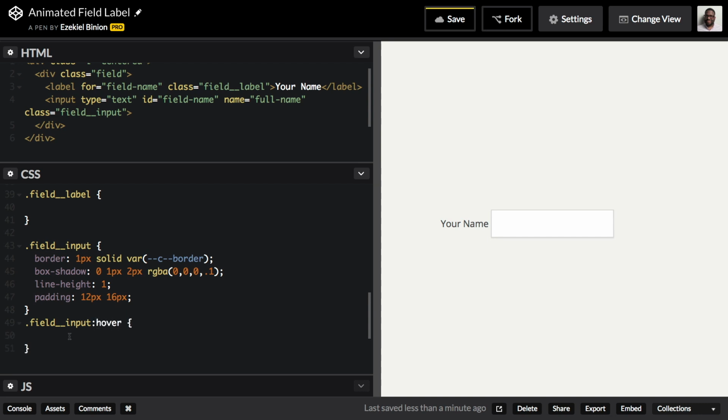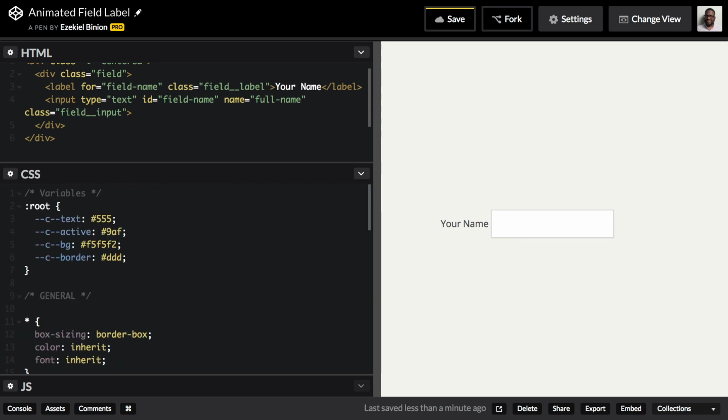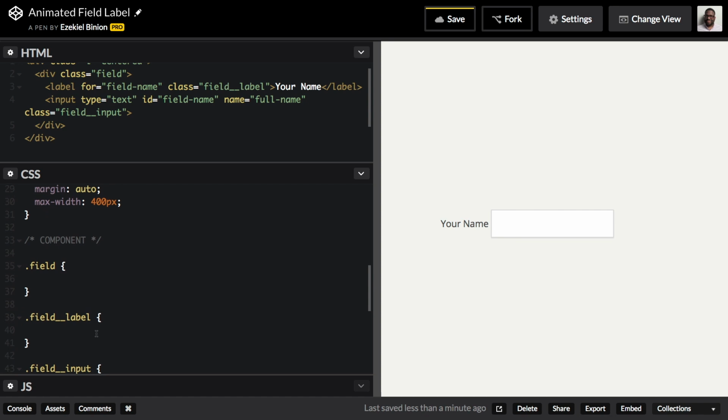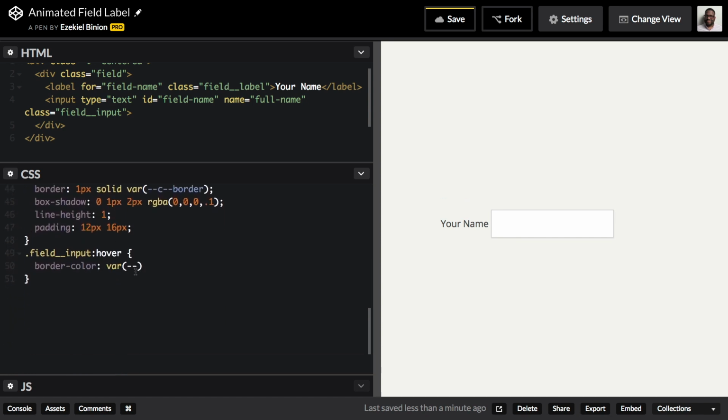Let's actually deal with hover first. When a user hovers above this field, what I want to do is just change the border color. I have a color that I would use for links, something called active, up here. So let me just go ahead and grab that. That's in place. So now we can see it changes when we hover.